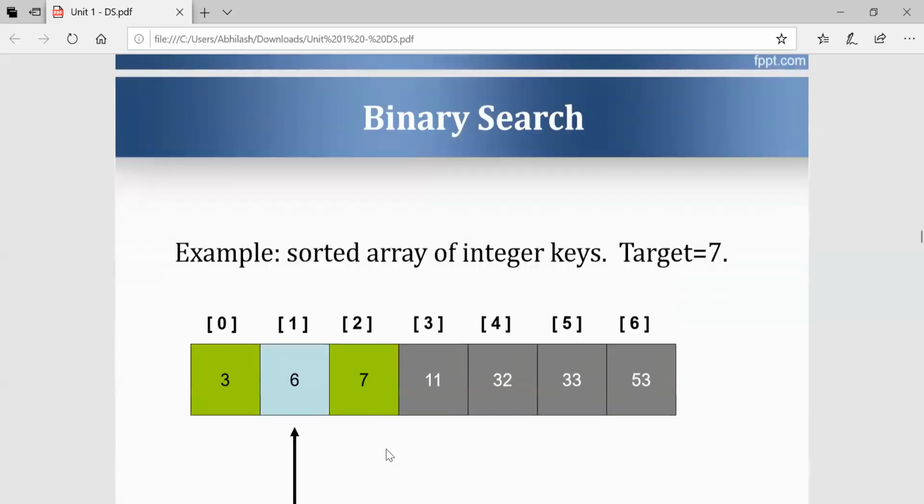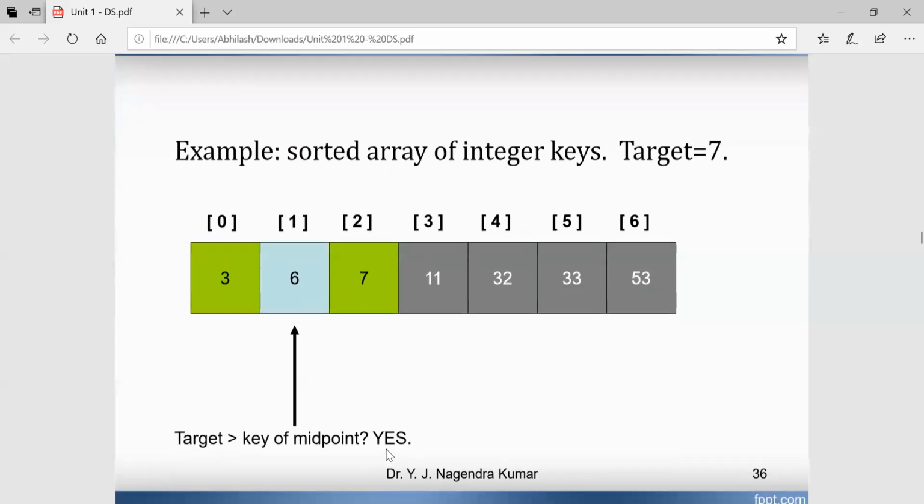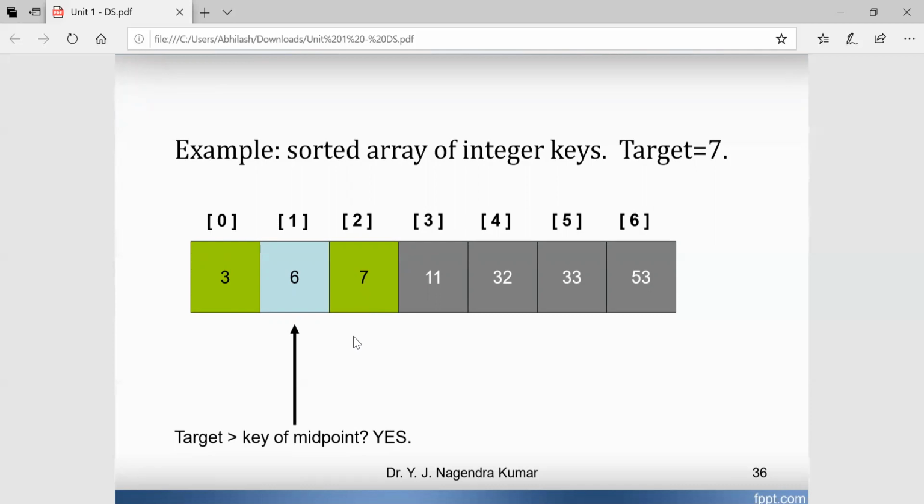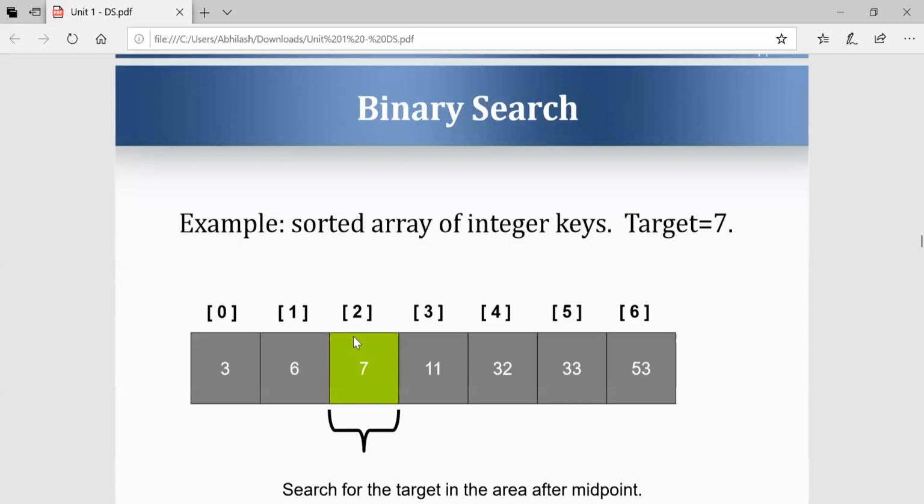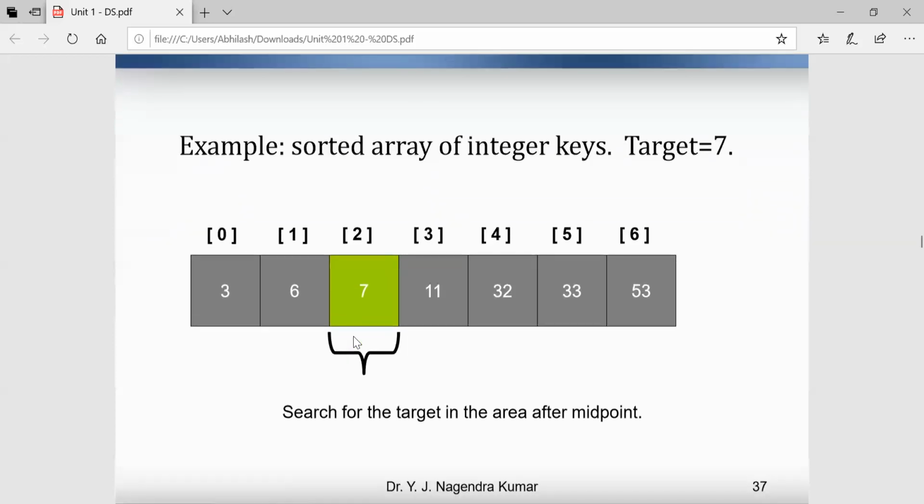Now in the next case, target is greater than key of midpoint. 7 is greater than 6. Yes, condition true. That means you have to perform such operation on the right part of 6. What is the right part of 6 here? Only 7 is left. If more elements are there on the right of 6, then you have to perform the binary search technique on the right part of 6. Now only one element is there on the right of 6.